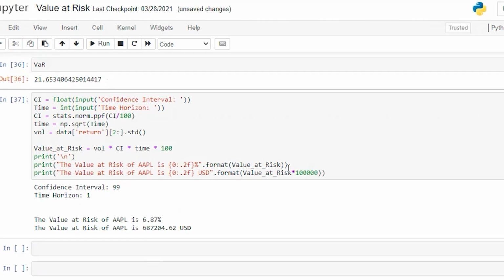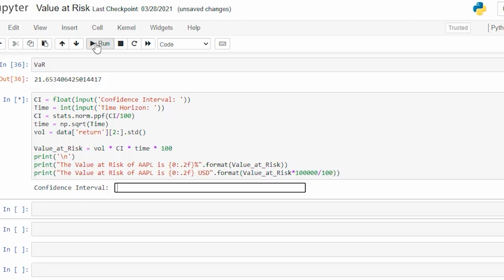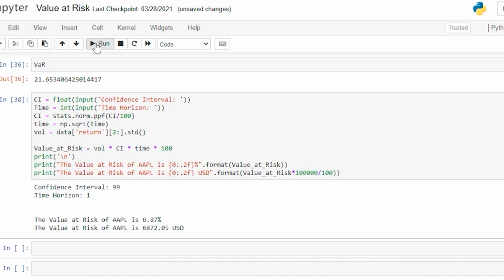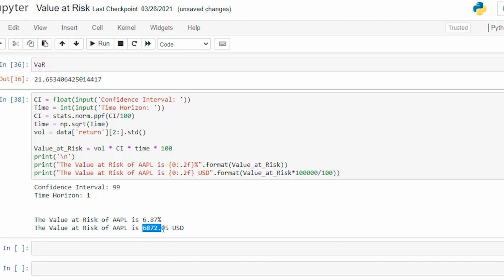In the last video, I put a comment here that we need to divide this value at risk by 100. Why? Because we have multiplied it by 100 just for presentation purposes. So I'm going to divide it by 100 in order to have the correct number. So let's run it again. 99, 1, and here we go, the correct calculation.